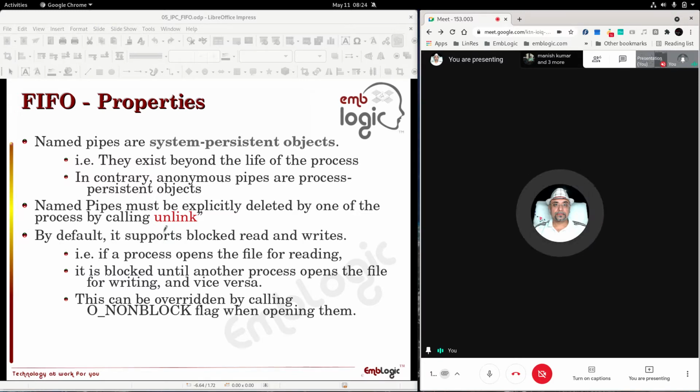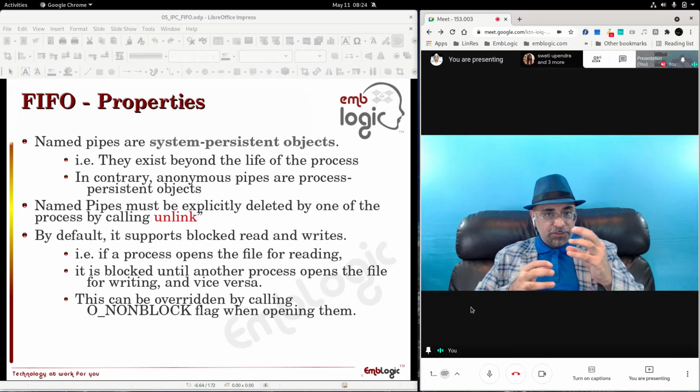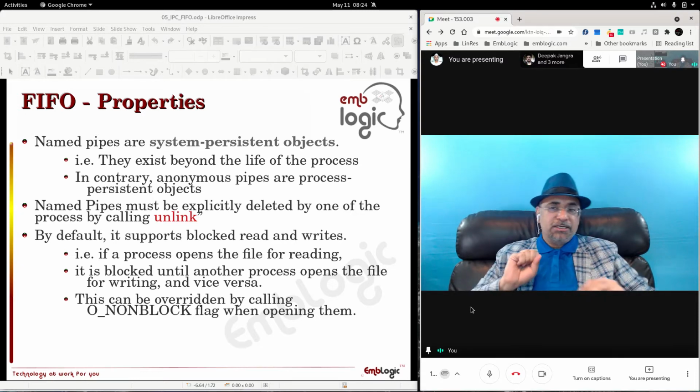So the rm command should not be used. The unlink call should be used. When you use unlink, it will do all the things that rm will do, that is remove the entry from the file system, and it will also delete that 64 KB buffer. So the 64 KB buffer in RAM will be deleted, and the file name's entry will also be deleted.